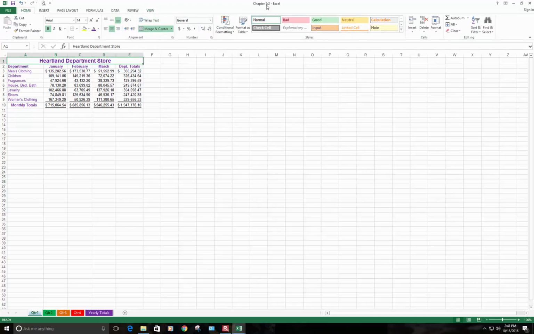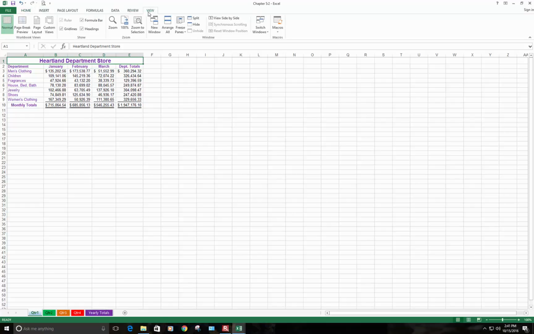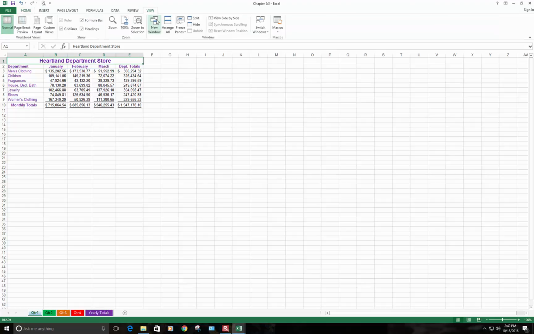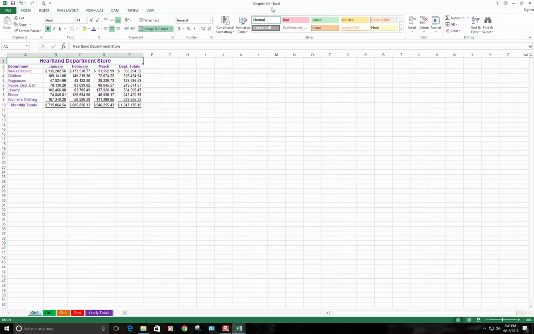If you look up here, it says 5:2. We add a couple more windows, and then we go to View again and add another window. Now we have 4 active windows. Chapter 5 is the name of the file. We have 4 active windows.